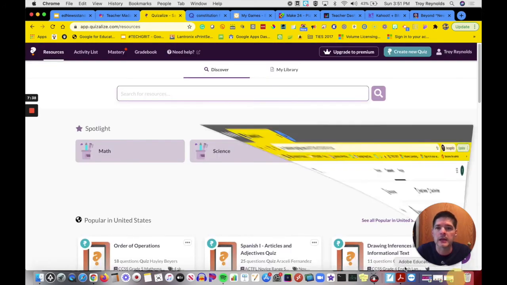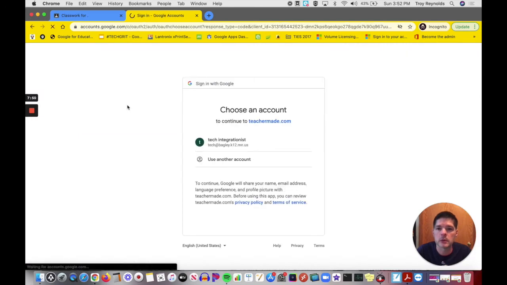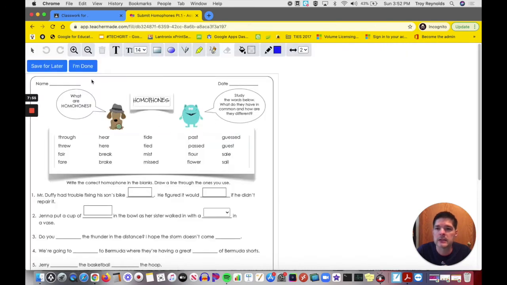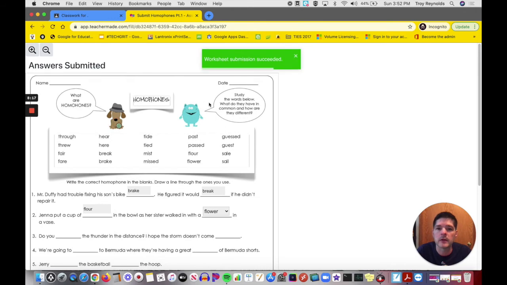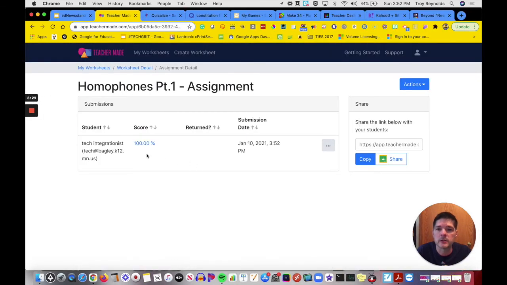So let's look at, here's the assignment. I click on the assignment. I begin with Google. I log in, and I can start to work on the assignment. And I can save it for later if I want to. So if students want to come back to it at a later point, they can certainly just save it. It doesn't turn it in, it just saves it. When they are all done, they click the I'm done button. Their answers are submitted. If I go back to the teacher side of things, you can see here's my assignment. It got turned in, it's at 100%, and I can choose to return that assignment.